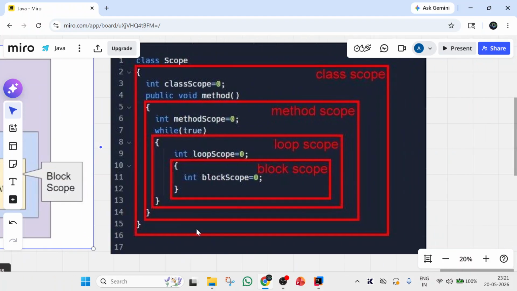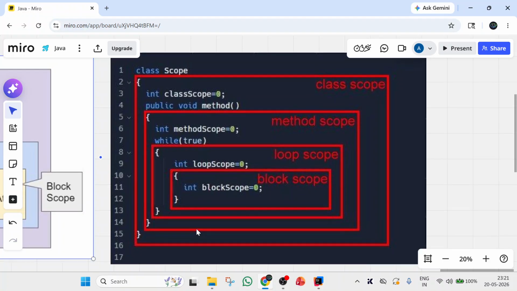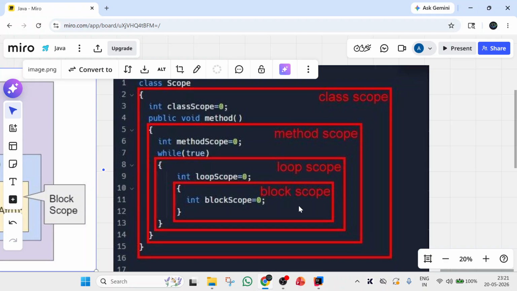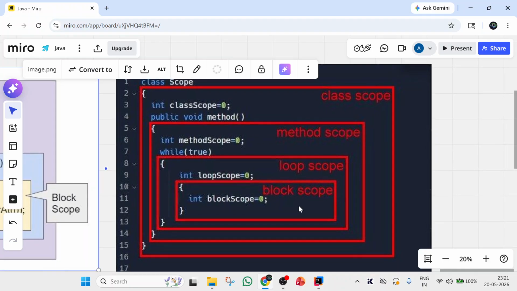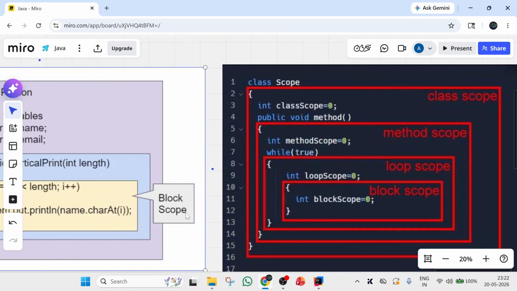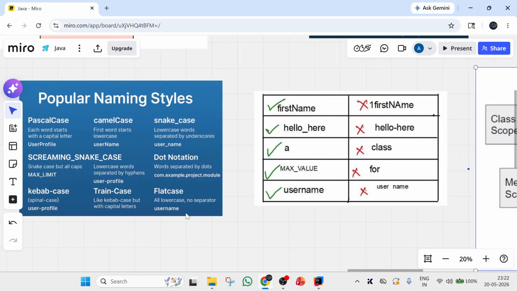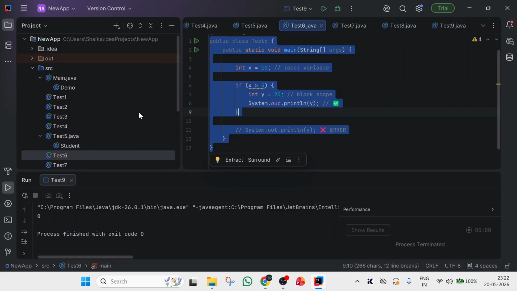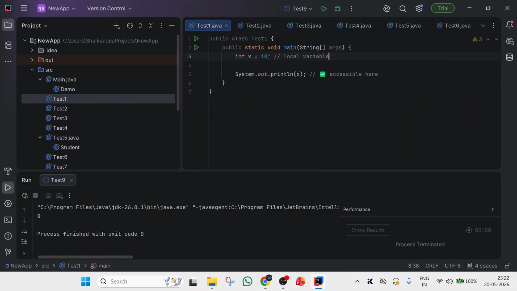Okay. Now, if you see another visual representation here, this is your class scope, and this is your method scope, this is your loop scope, and this is your block scope. This is your block. We'll discuss what are blocks and different types of blocks and everything later. So that was it, and now let's go into some coding part. Okay, so let's start with some examples.